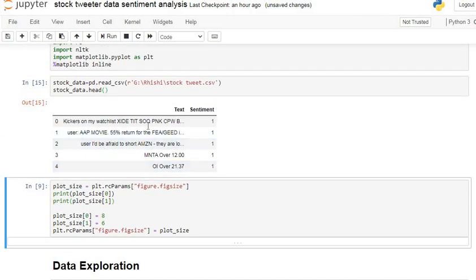Our data contains two columns only. First is the tweet column and second is sentiment. The sentiment consists of two classes only, that is positive sentiment and negative sentiment. Here 1 is assigned to positive sentiment and -1 is assigned to negative sentiment. If the sentiment is 1, then we can say there is a possibility of the stock price increasing, and if there is a negative sentiment, that is -1, then there is a possibility of the stock price decreasing. So let's go for sentiment analysis.